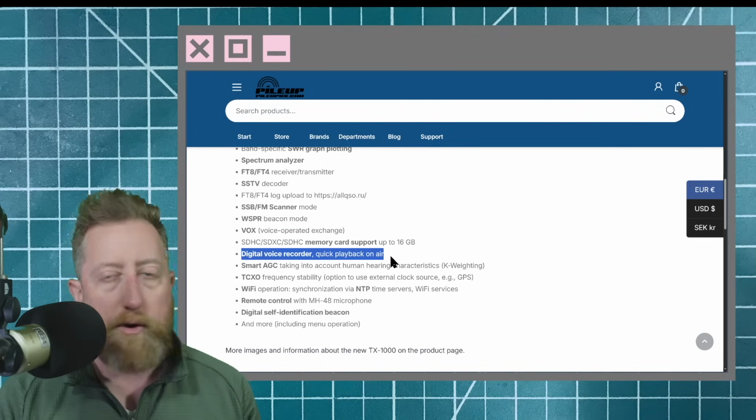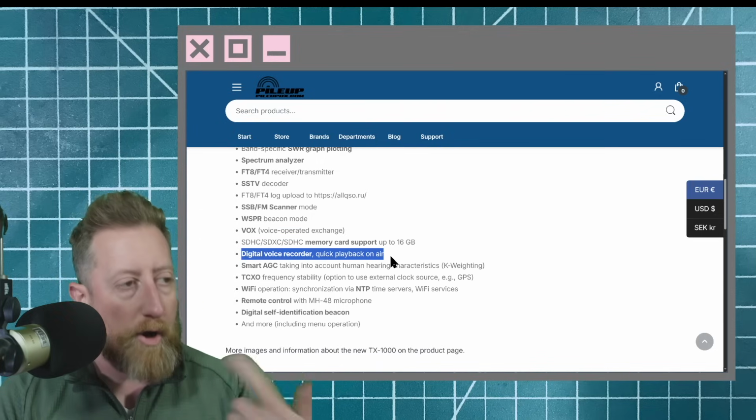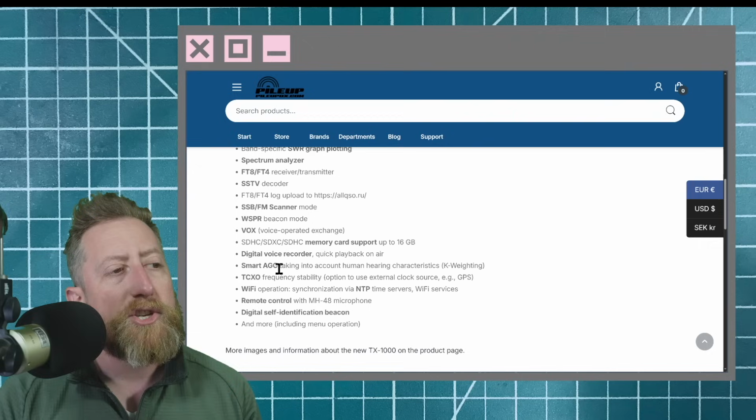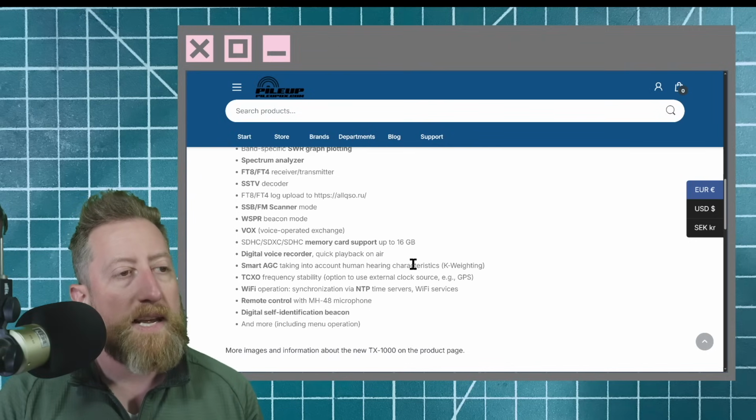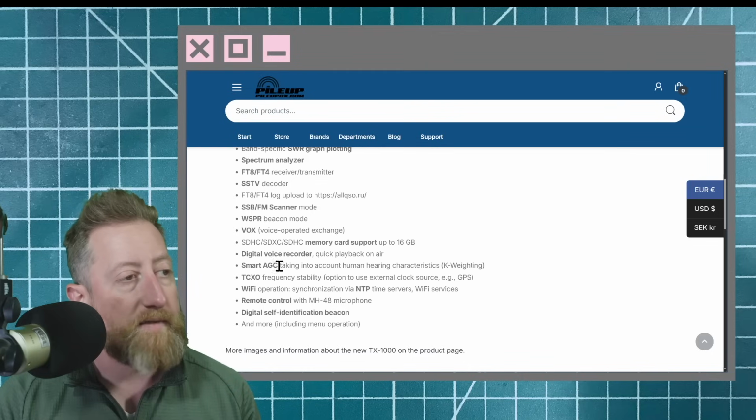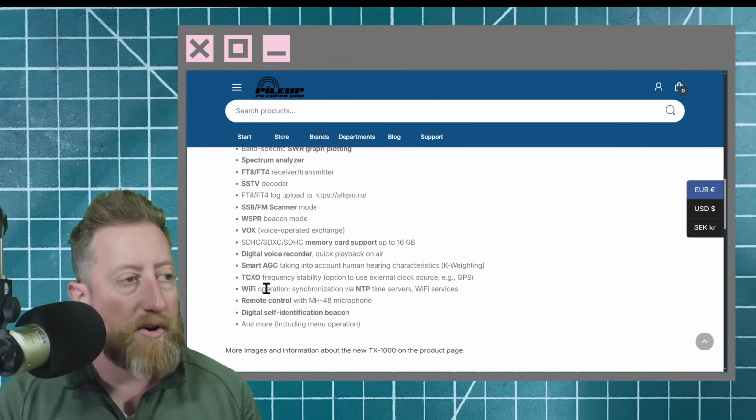Data voice recorder with playback, so you can do like a CQ call over and over again. Smart AGC, taking into account human hearing characteristics. I would love to see it. Never seen that before, at least nothing called out like that.